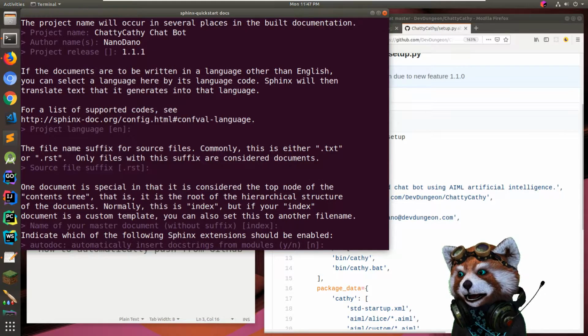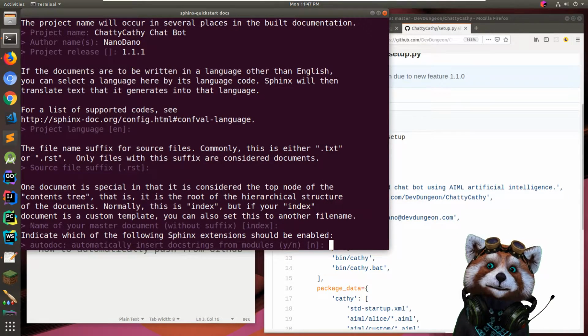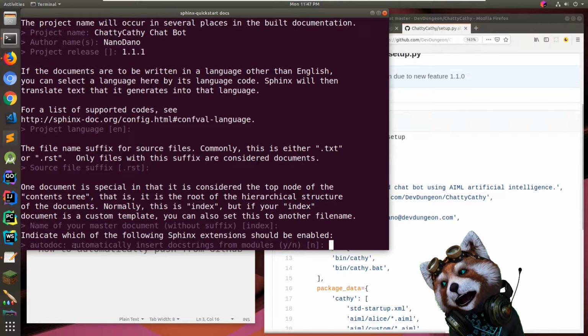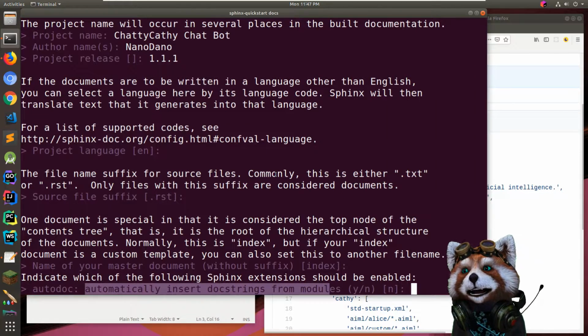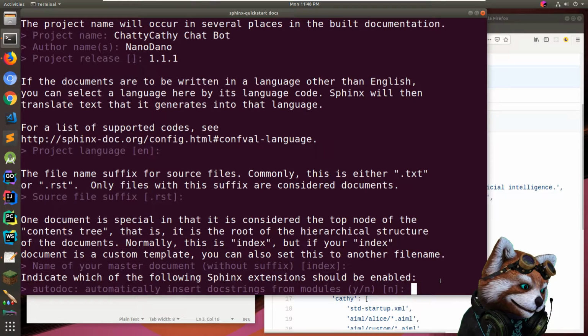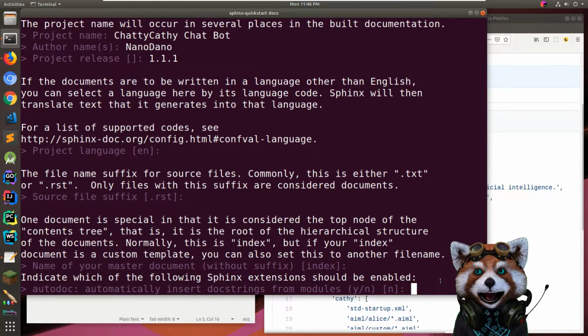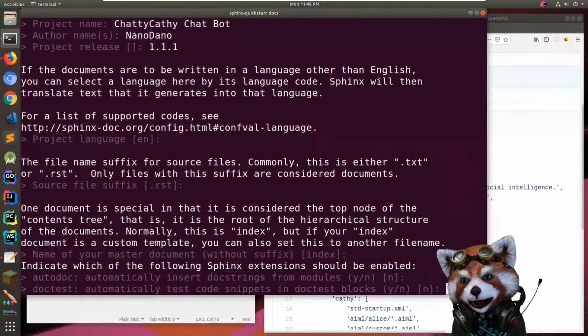Indicate which of the following Sphinx extensions you should enable. Autodoc? Oh yeah, that's a really cool one. You can have it automatically insert docstrings from your modules. So it'll automatically go through and document all of your classes and all of your methods with the docstrings that you hopefully already put in reStructuredText format. I'm going to go with no because I don't want to do that here.